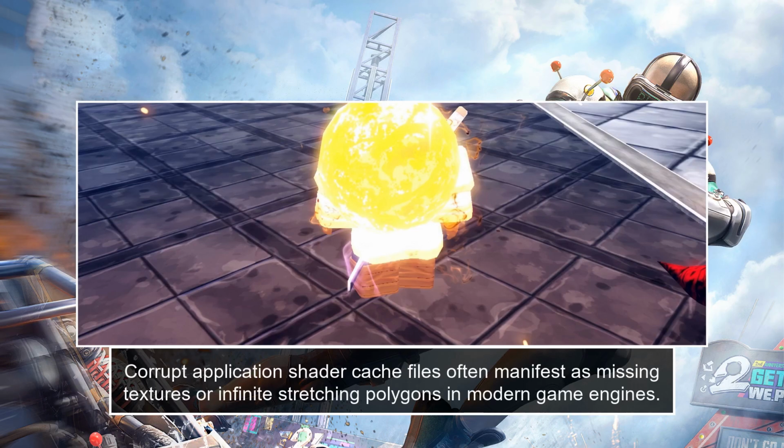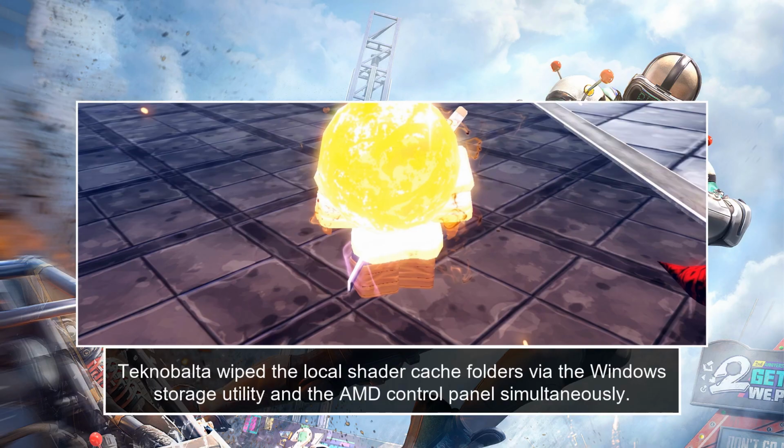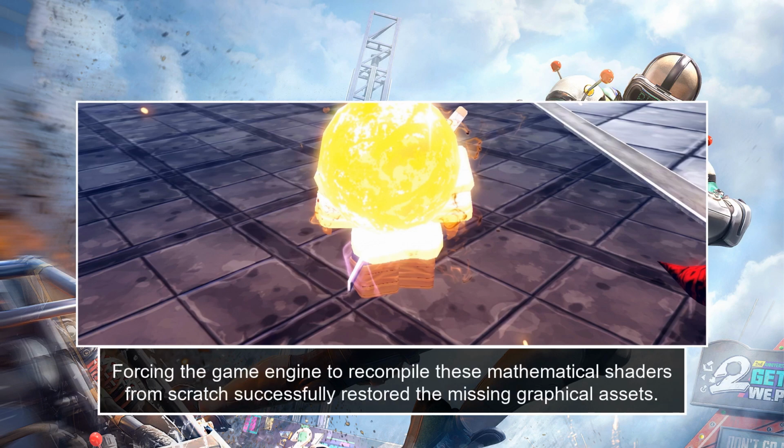Corrupt application shader cache files often manifest as missing textures or infinite stretching polygons in modern game engines. Teknobalta wiped the local shader cache folders via the Windows storage utility and the AMD control panel simultaneously, forcing the game engine to recompile these mathematical shaders from scratch, which successfully restored the missing graphical assets.